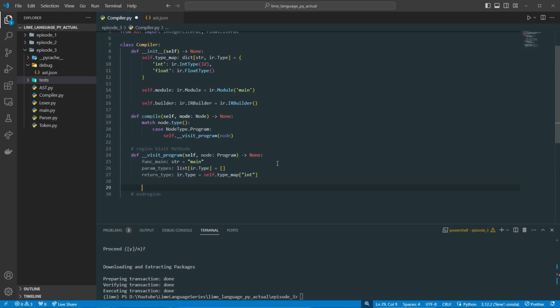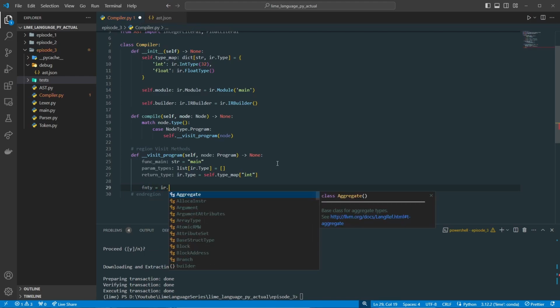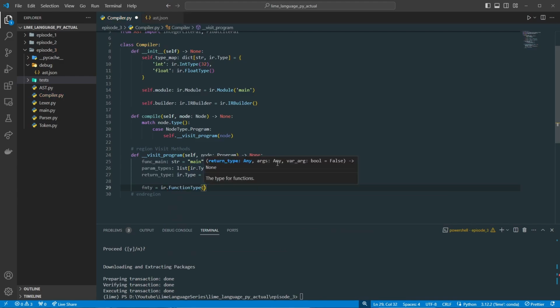So we need the function type in the actual function block as well. So the fnty, which is going to be our function type, is ir.FunctionType. We have to put in our return type first, and then we're going to put in all of our param types.